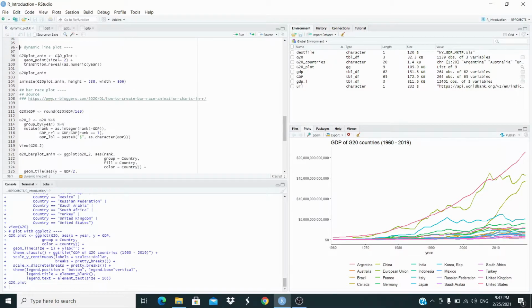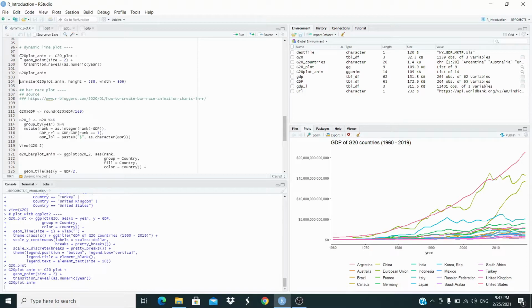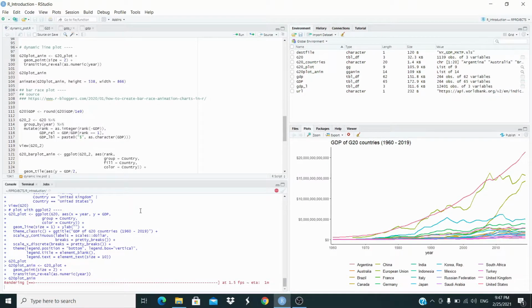Here I store the dynamic plot in this object g20 plot underscore anim. This is the static plot. Here I add a leading point, and this will be clear in a moment. But the key code for the dynamic plot is this one: transition underscore reveal as a numeric year. Basically, as the numbers increase, the line will move to the right. Let's run. Let's view the plot. Now this takes about 1 minute, so I suggest that you play the video forward.